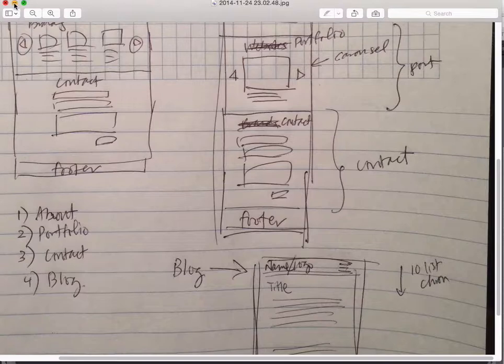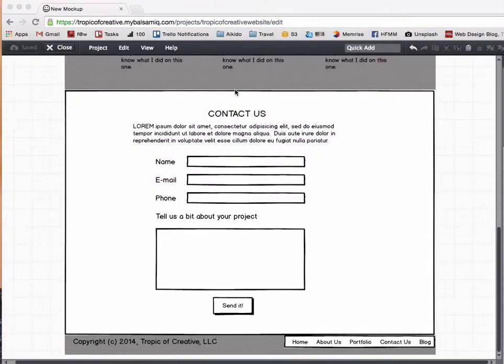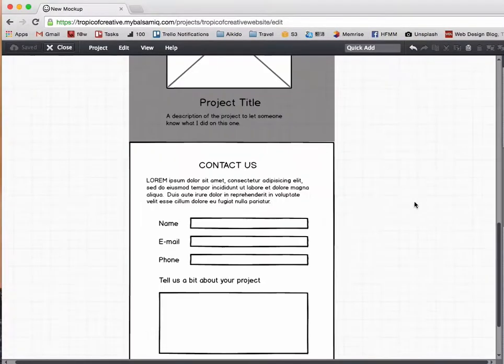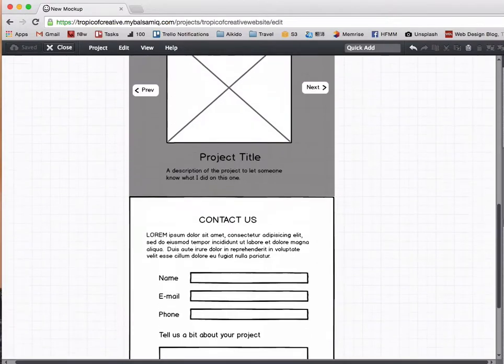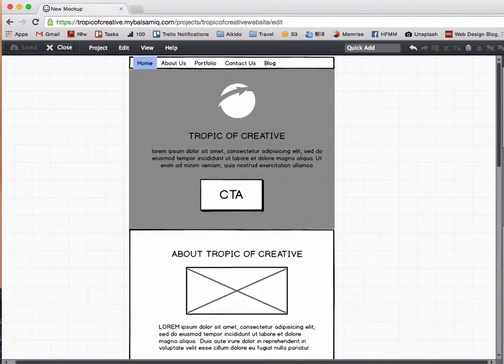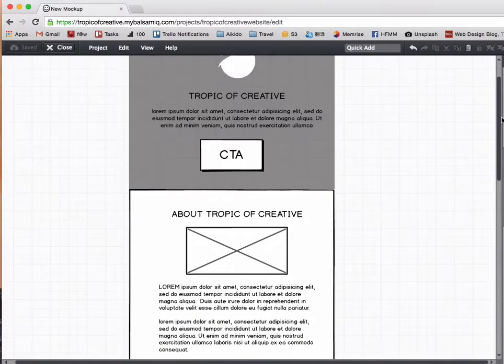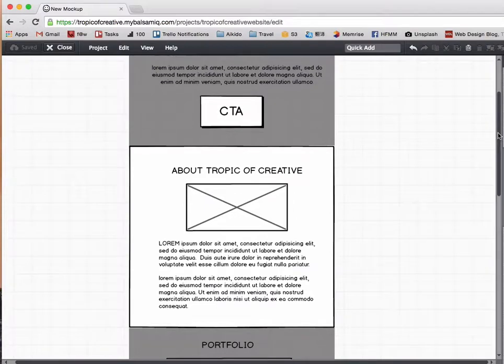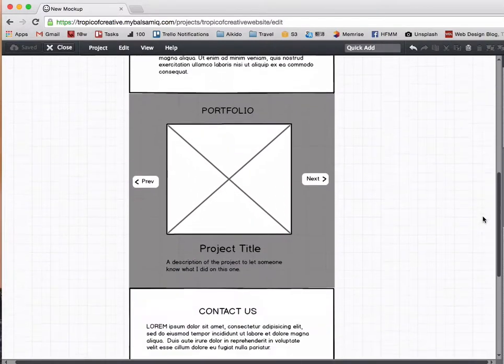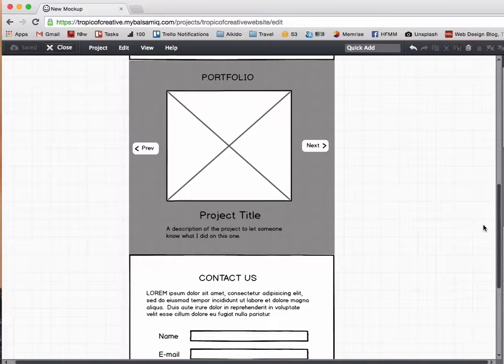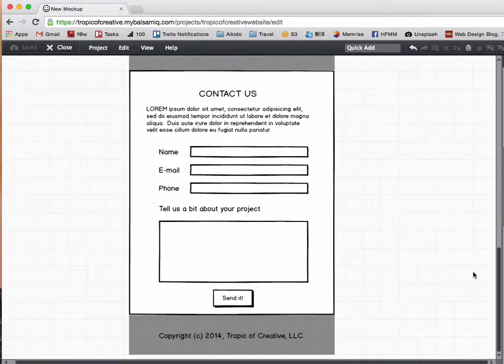And what I did here is I went into Balsamiq. I'm using the online version for this, and I did some mockups of what it would look like. This is the mobile version that I just showed you. It took me like 15 minutes to do this. You can see the nav, Tropic of Creative, some big call to action button. So imagine this is on your phone. About, portfolio, you can go back and forth to next, and that blows up into a full screen image. And then contact us, and that's it.